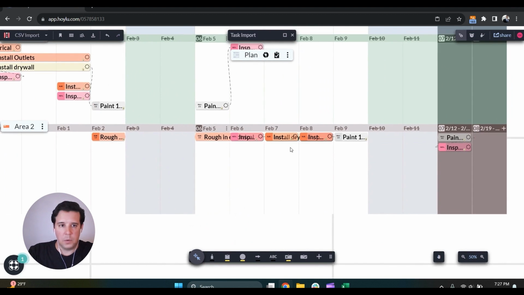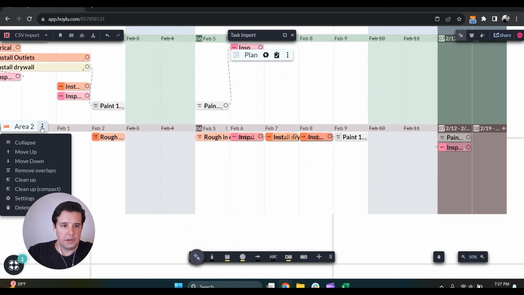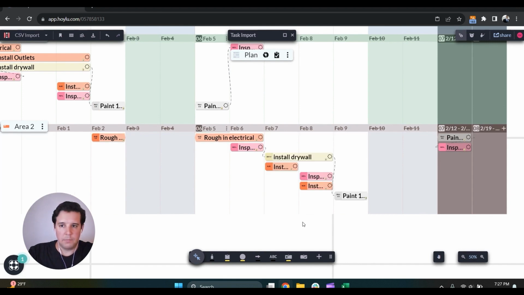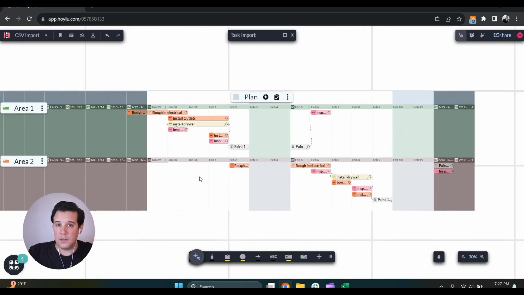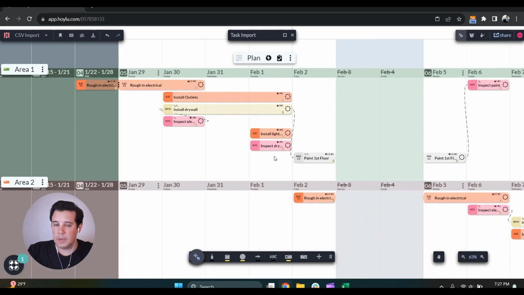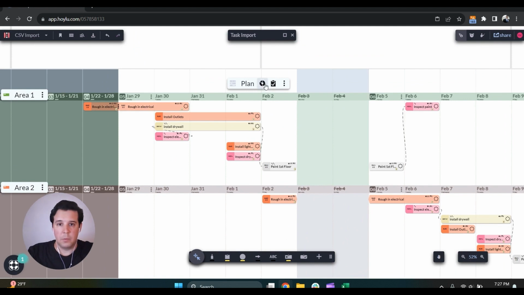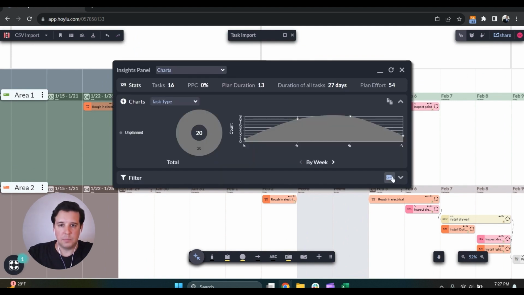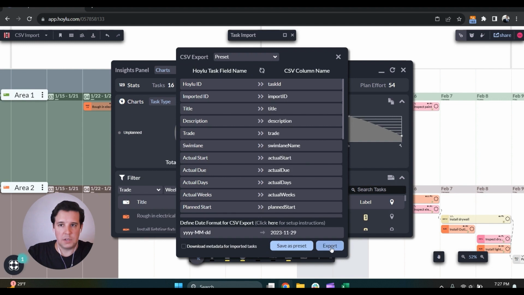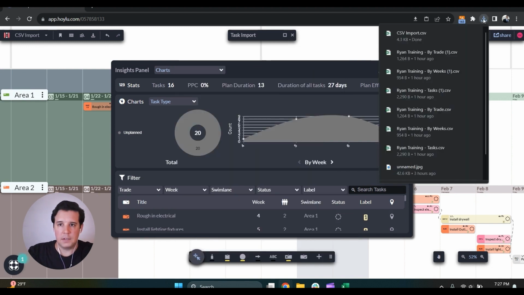Now, you would also want to do it in any other areas or floors or zones that you have in here. So I would want to go in here and click remove overlaps as well. Now, once you've done that, you can take this information, make adjustments, move this information around, and then even export it if you wanted to. So we do have that exporting option to take all this information and export it back into a file.